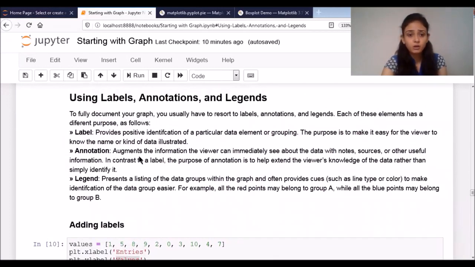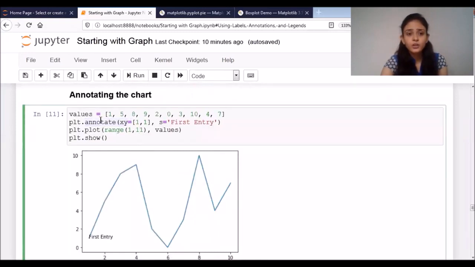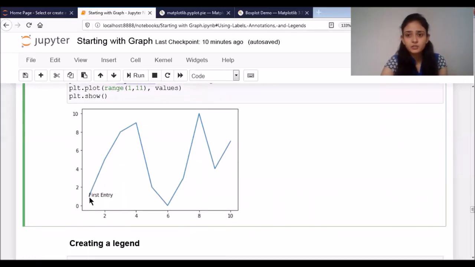It augments the information. The viewer can immediately see about the data with notes, sources, or other useful information. So in contrast to a label, the purpose of annotation is to help extend the viewer's knowledge rather than simply identify it. Over here, this is my simple graph that I have already plotted. And for annotations, I am writing plt.annotate. I am writing the point. This particular point is my point on the two-dimensional graph. So it will have an x value and some y value.